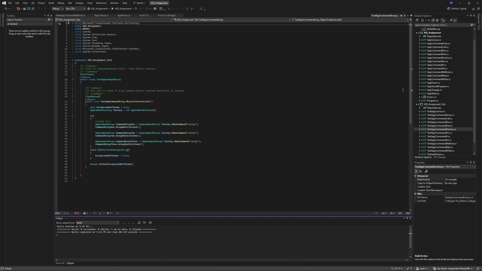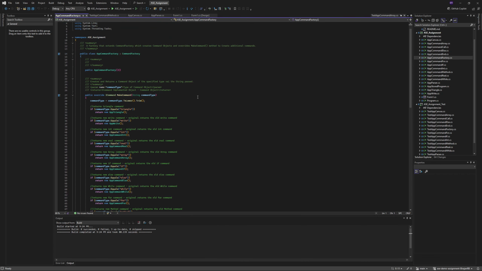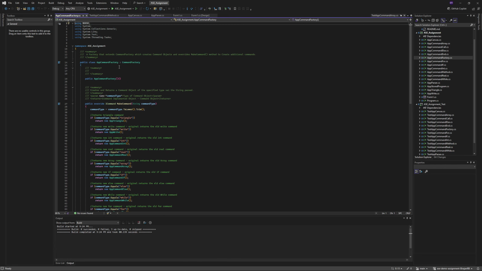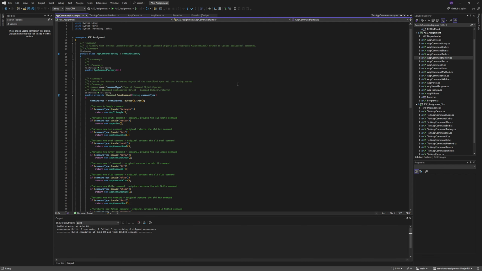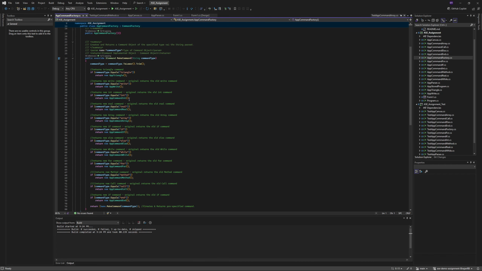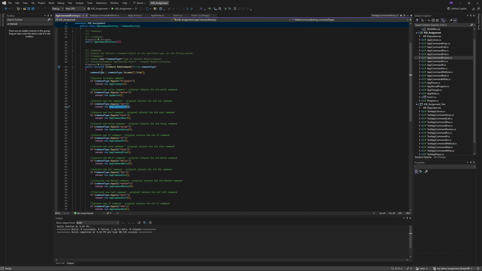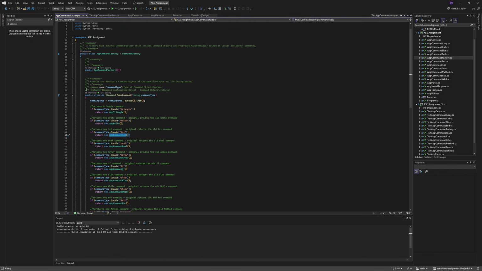Yeah, I did extend the command factory, the app command factory, to add new commands to the factory. As you can see here, a factory that extends command factory, which creates command objects, and overrides the make command method to create additional commands. On the given string, it makes the new commands and returns the command. It uses the factory design pattern. When asked, it will create the object and return the object, as we can see here.